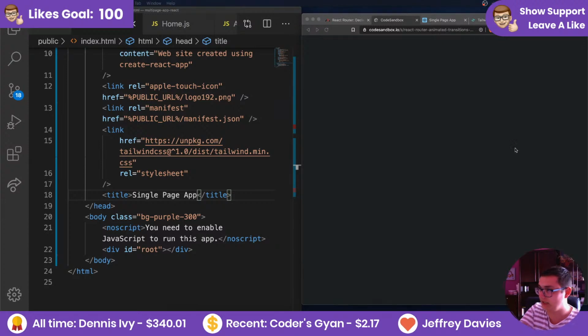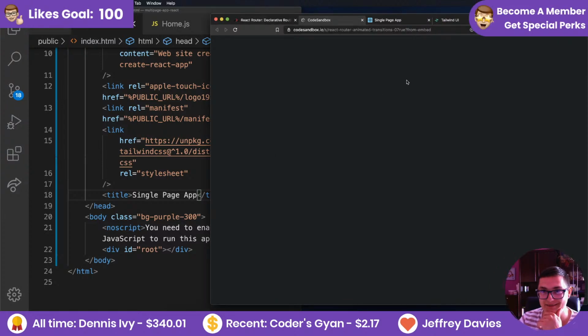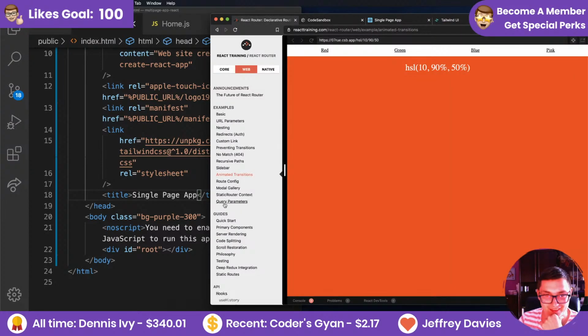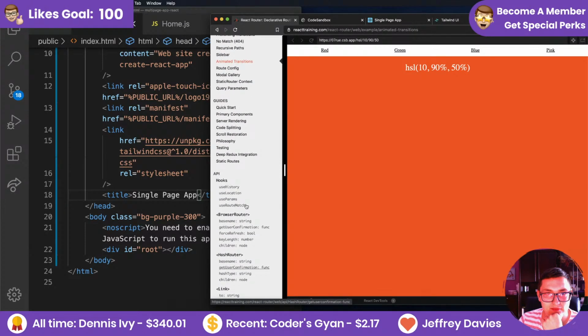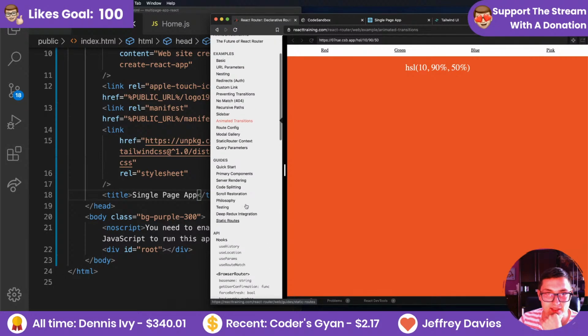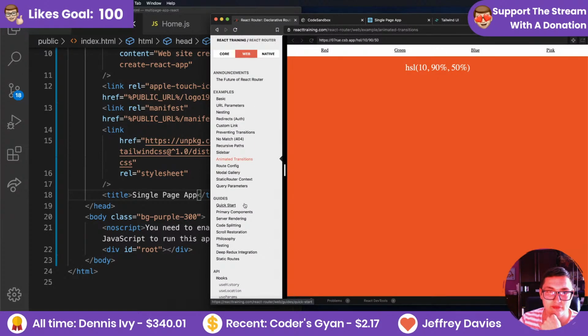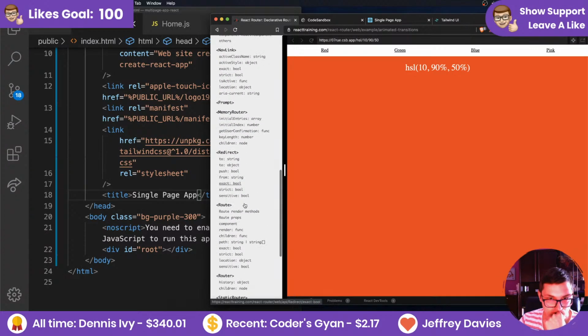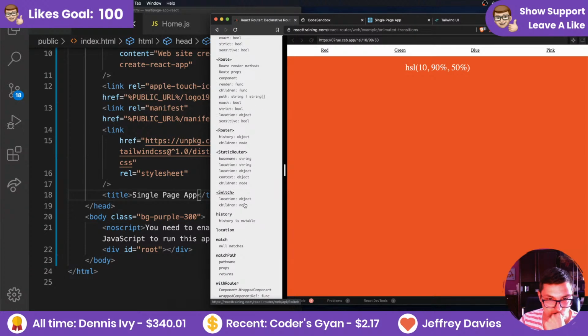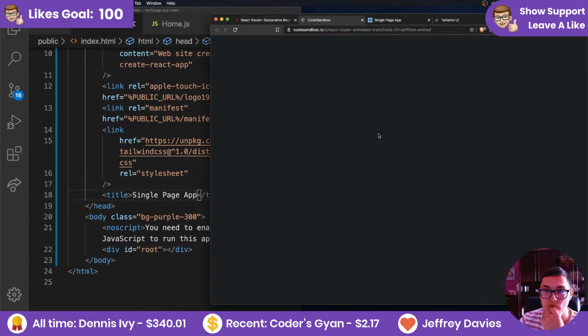Ah, itchy. Please don't break. It happened before. You can see I like the preventing transitions. I'm not sure why this is not working.